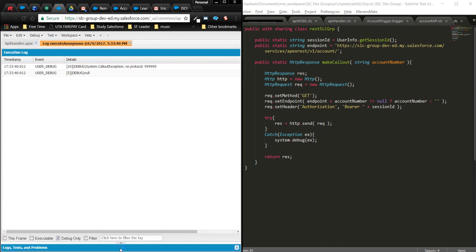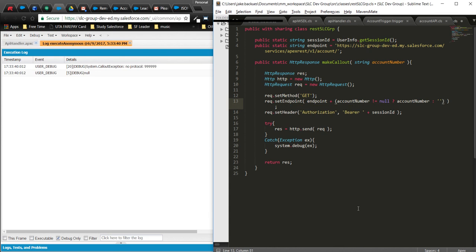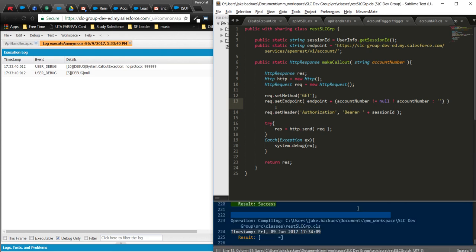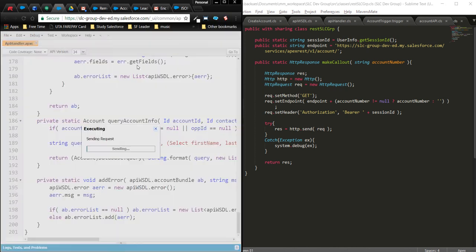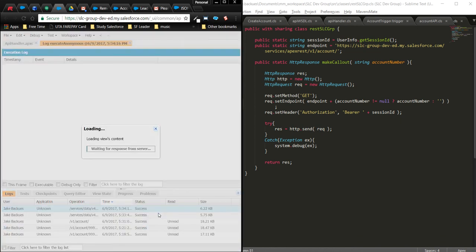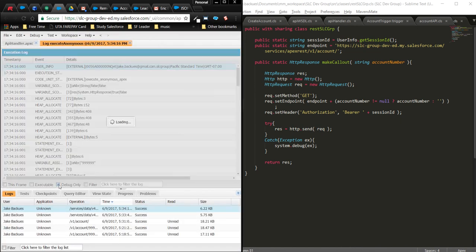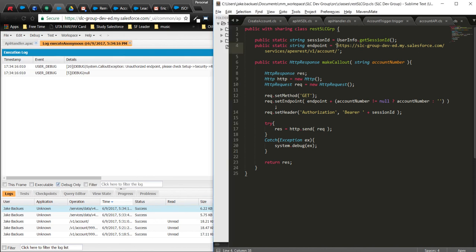No protocol. Oops. No protocol. Oh, I know what I did. I thought I authorized this endpoint, but I guess not.